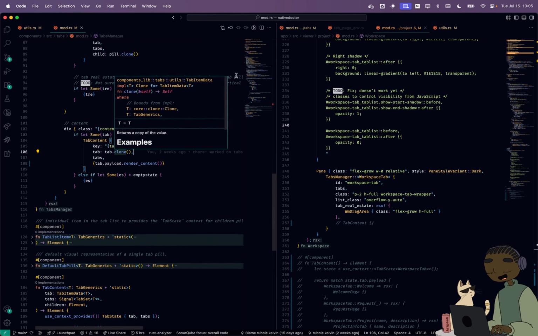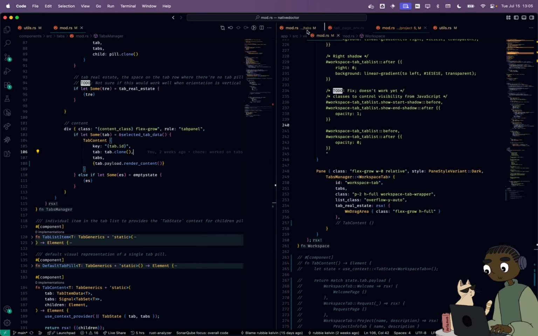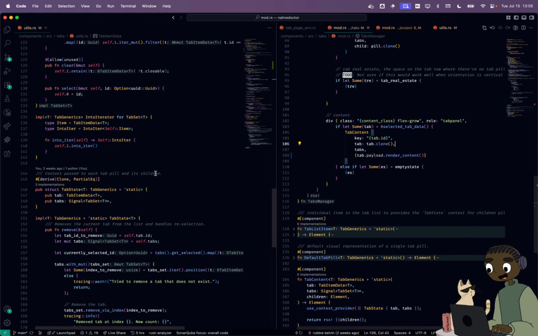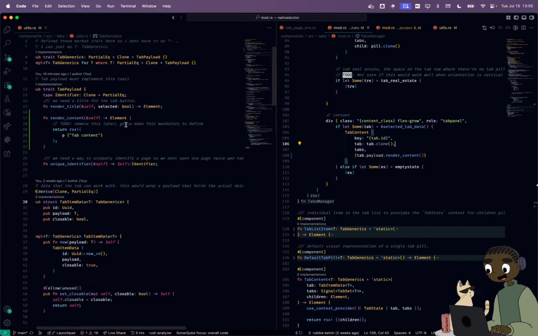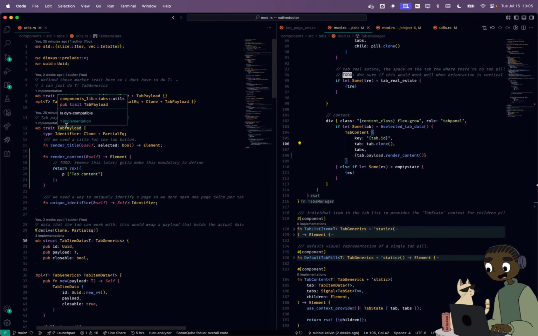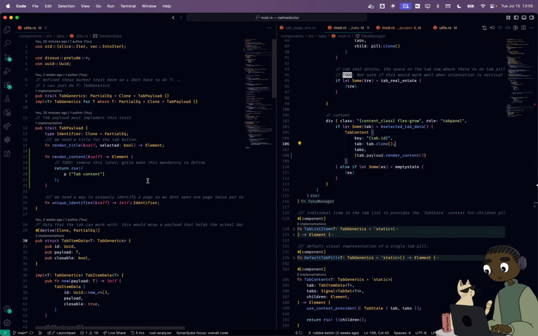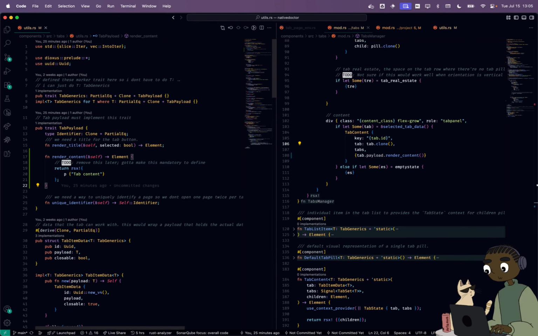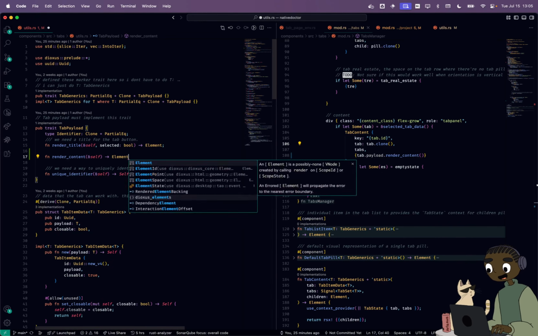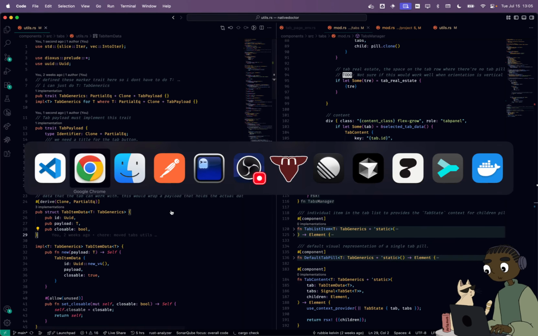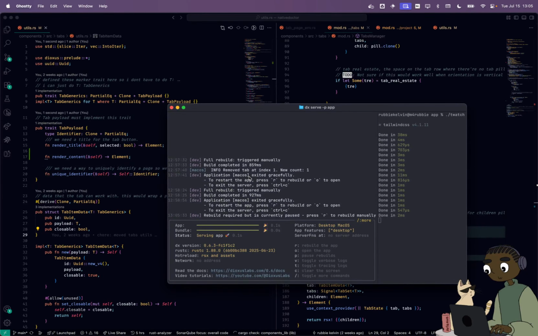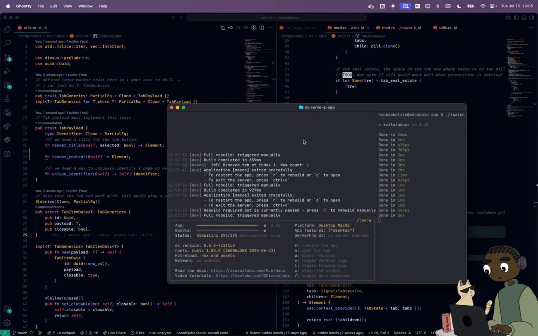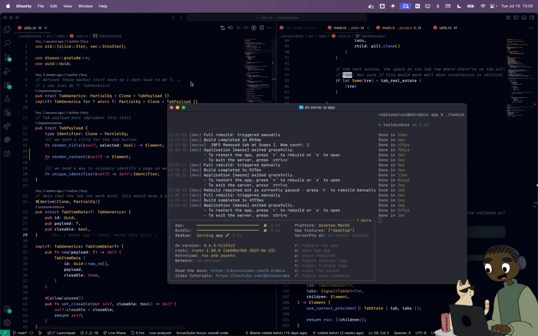So I'm using the function to render content now. Specifically, this trait, the tab payload trait. I think I should take this off. A lot of things will be broken on the component side, but I'll let it go for now since I'm just working on the app. Okay, cool, still working.